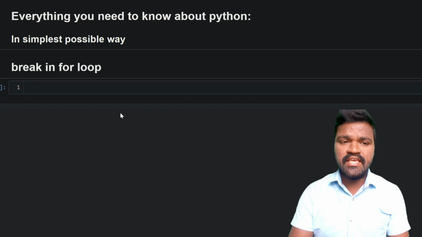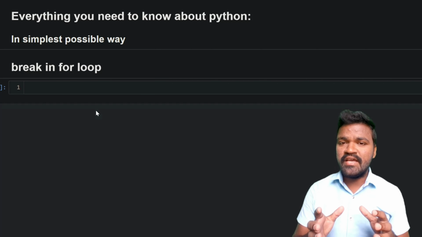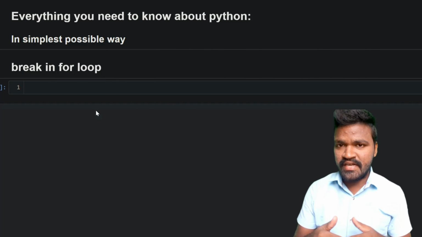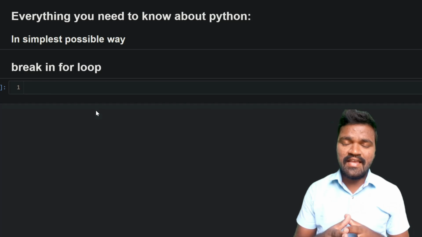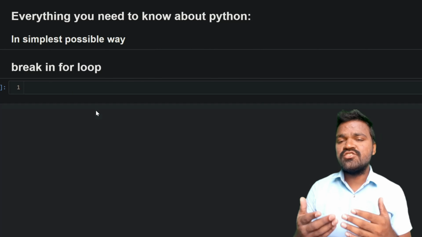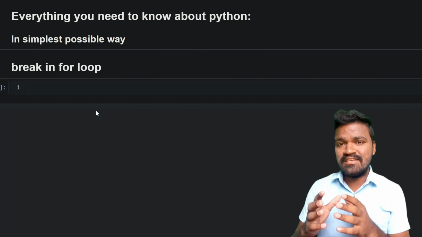In this video, we will see how break works in for loop. Break is a keyword in Python which is used to come out of the loop as and when a specific condition is met. As said, in this video we will see how break works in for loop. In the next video we will see how break works in while loop.